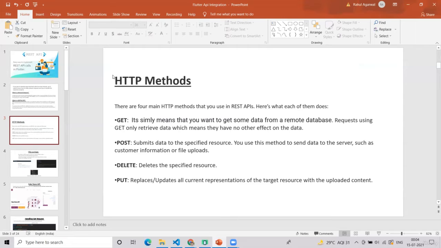Now the POST request. A POST request submits data to a specific resource. You use this method to send data to the server, such as customer information or file uploads. So just remember that if you have to send something from the client to the server and save it in the server, in that scenario, you use the POST request. The third is DELETE. It does what it says, it deletes the specific resource from the server.